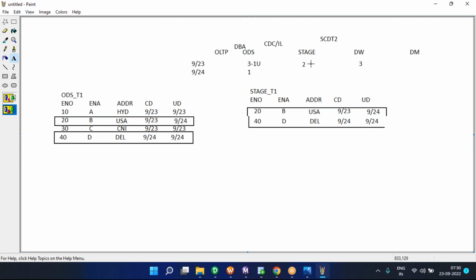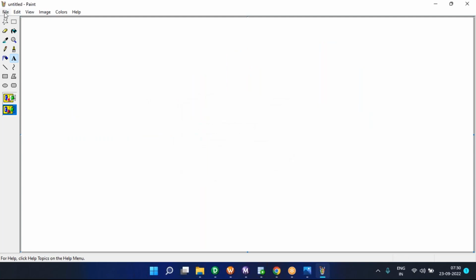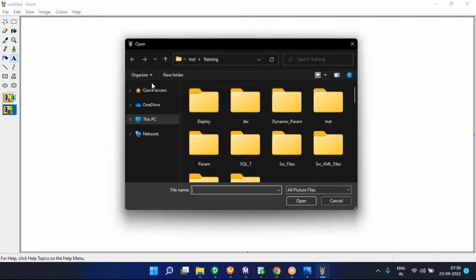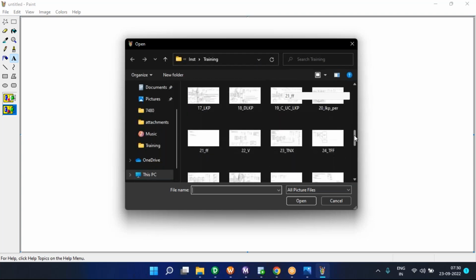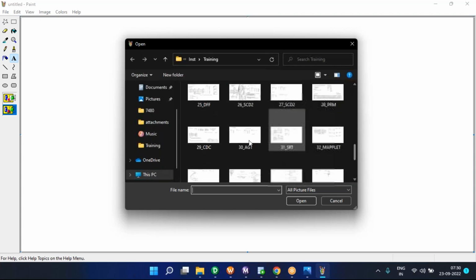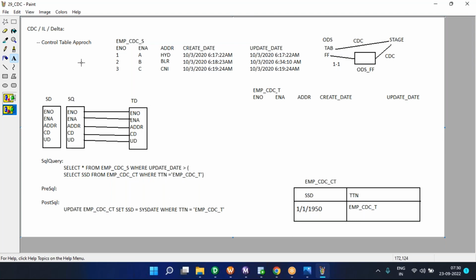Fine. So now we know how the data will flow from ODS to stage and stage to data warehouse. Let me show you the CDC practically now. Okay, so here I have the CDC mapping. To select the latest inserted or latest updated records from the source, we have multiple approaches to implement this CDC. One of the approaches is the control table approach.